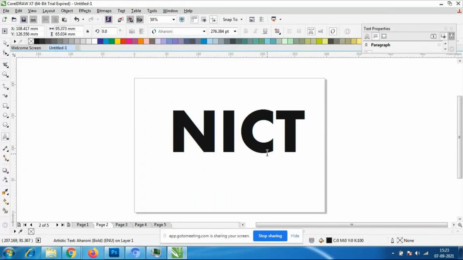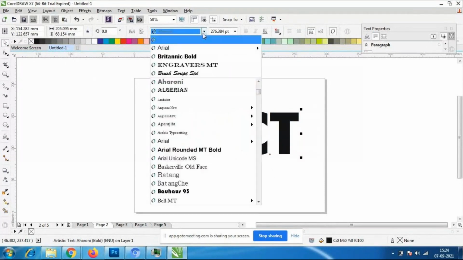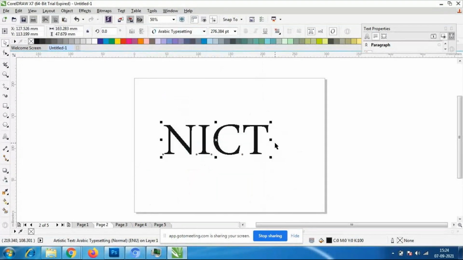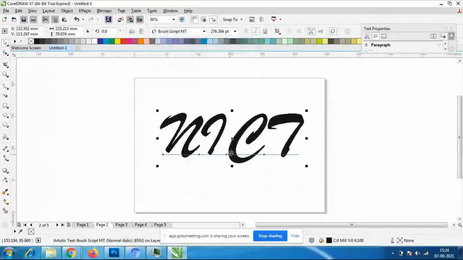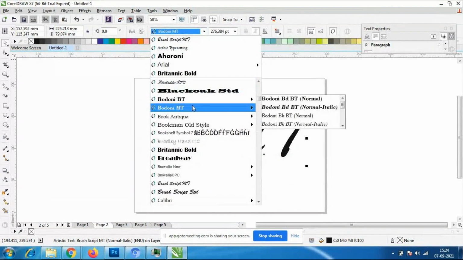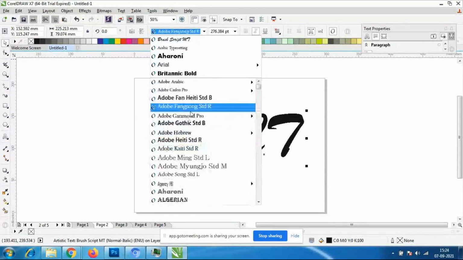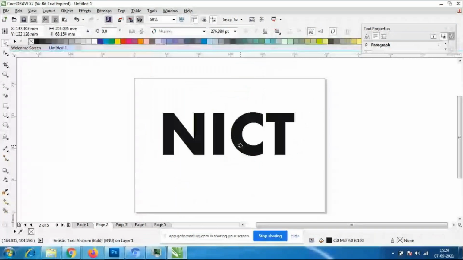So you take a nice font. Don't take this kind of font. This is also okay, but don't take this kind of italic font and all. You have to see the effects nicely, so you have to take this kind of font.